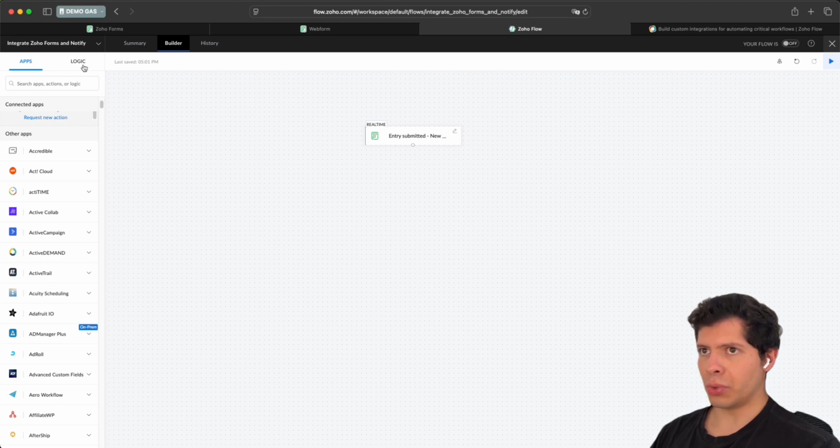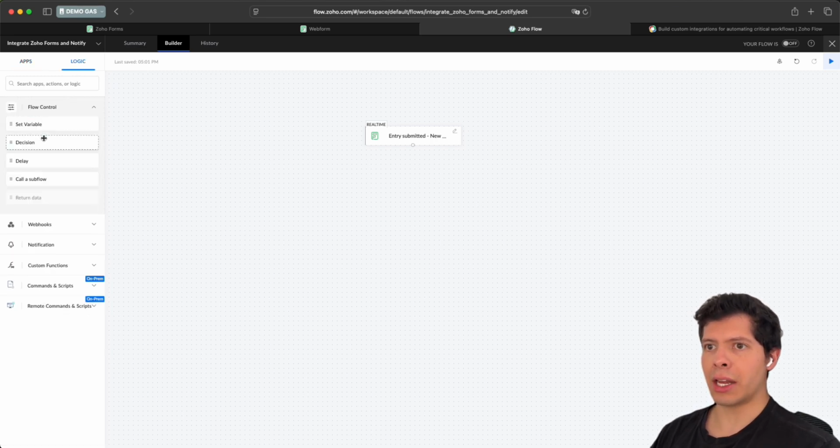What we're going to do is go to logic. And here we have different controls. For example, setting a variable, a decision, delaying for a certain period of time, or calling a different subflow from the list of flows that you have.